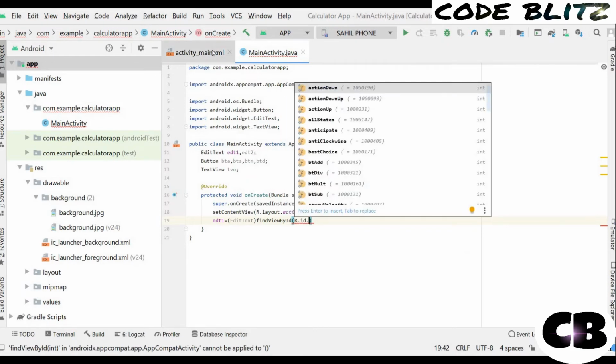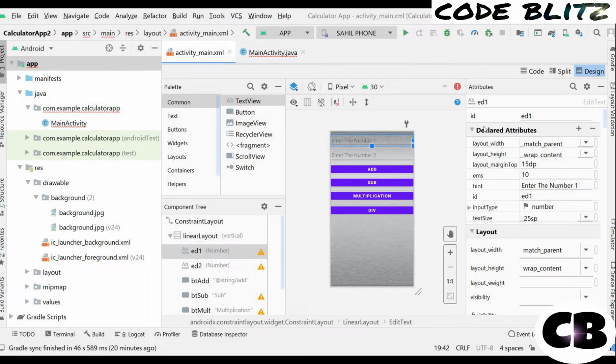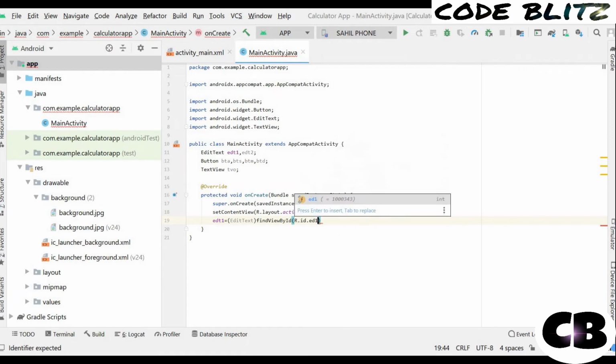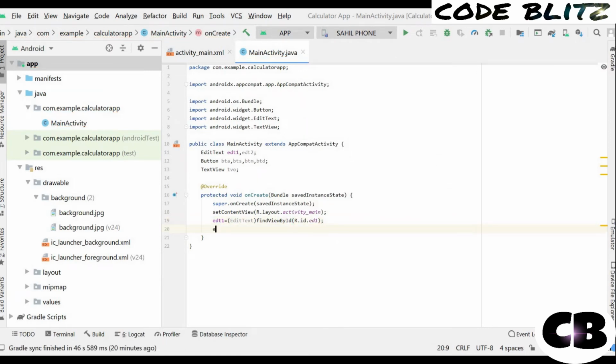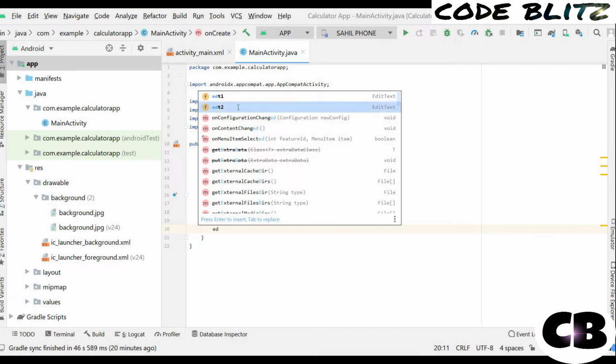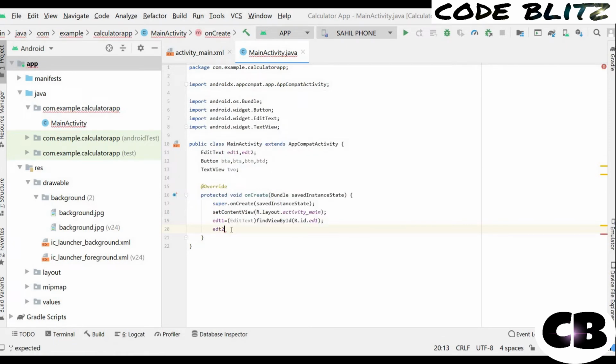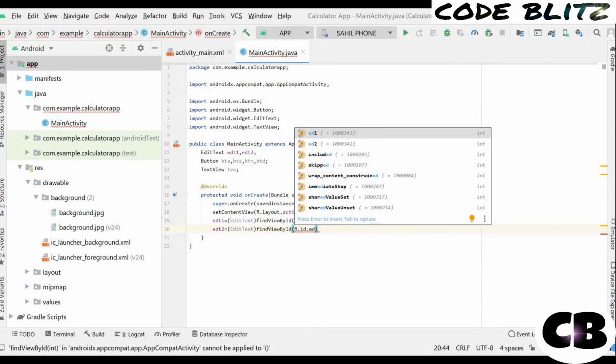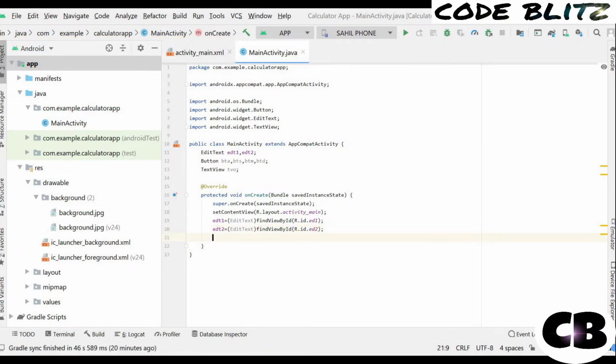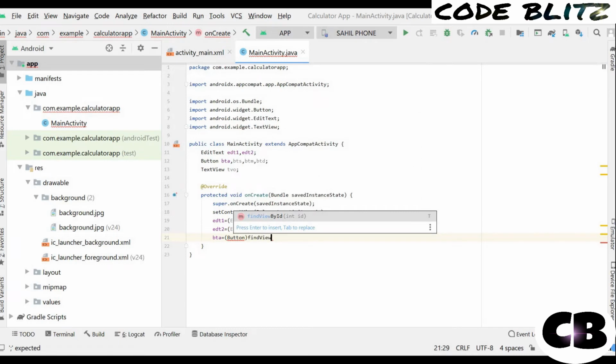Now the id which we have to give, for the first text view, what is the id which we had renamed, that is ed1. So we have to give the id ed1. Similarly for the second, what was the name which you have given here, that was edt2. So I will write the edt2, then edit text, same procedure, find view by id r dot id dot, the name which we had given to the id was ed2, so ed2.